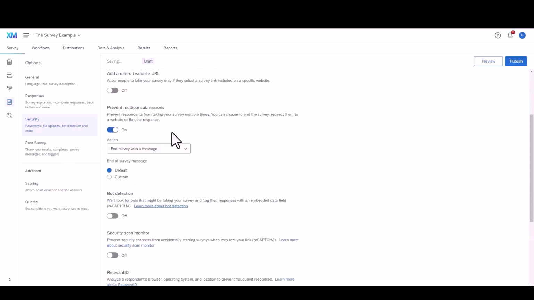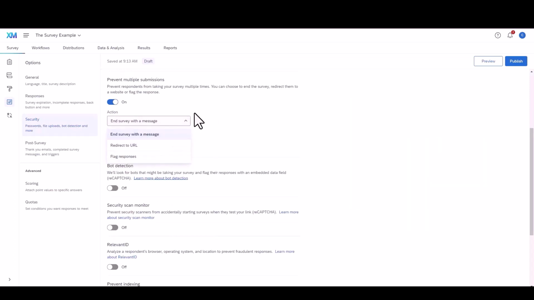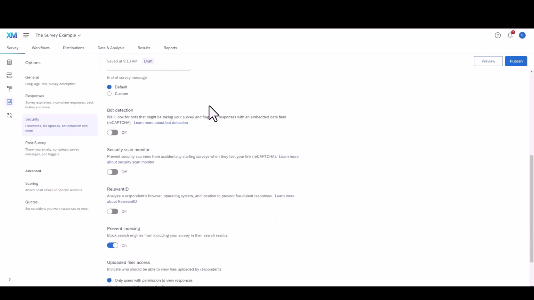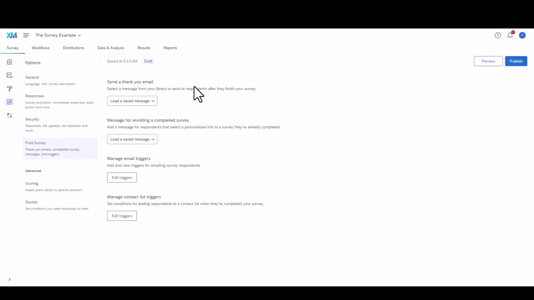You can prevent multiple submissions. It will even end survey with a message saying you've already taken this. You can flag those responses so when you're looking at the results of the report, you see that this individual took the survey multiple times. And for post survey, there is an option for send a thank you email in here. I wouldn't do this one. I would do manage email triggers for any time you want to include an email back to your participants.